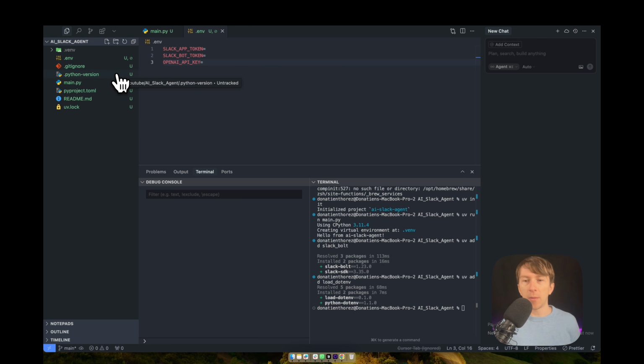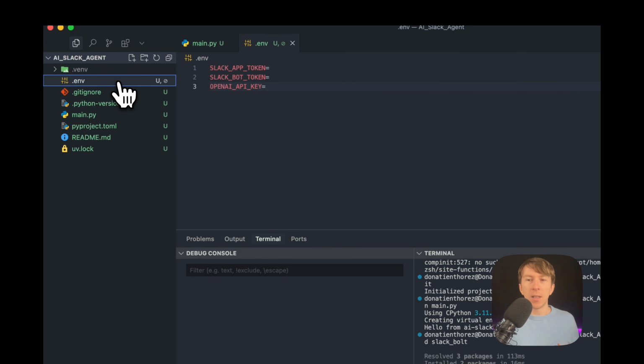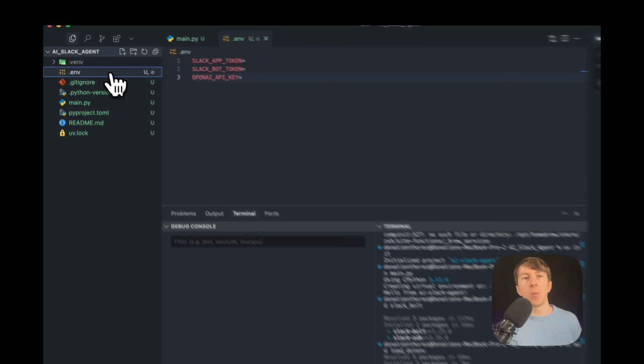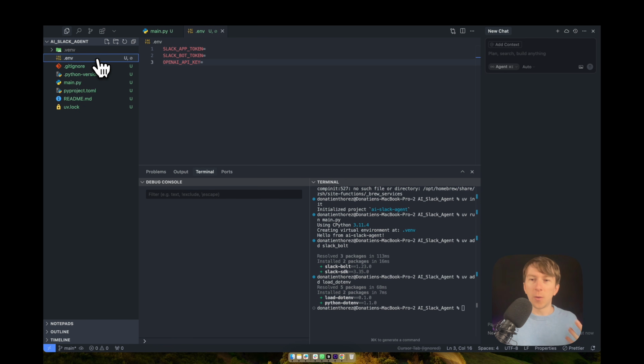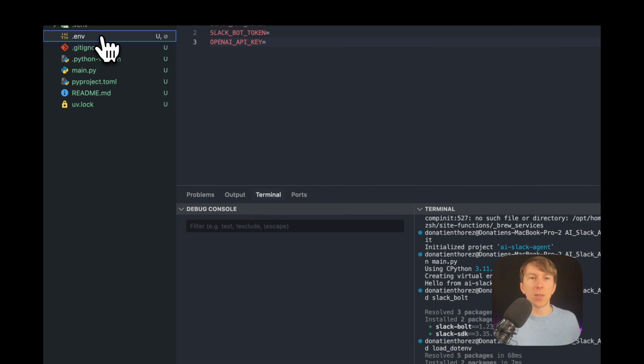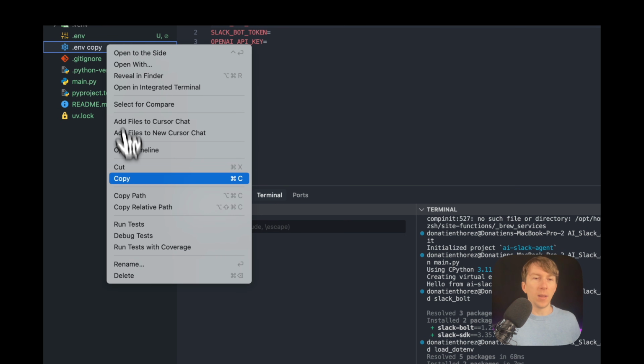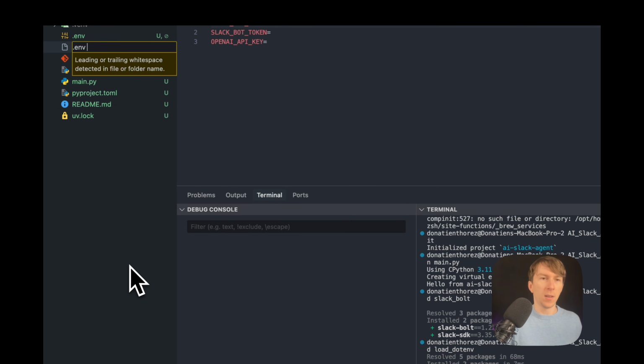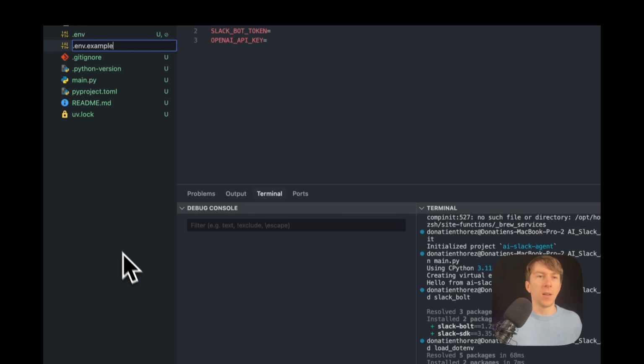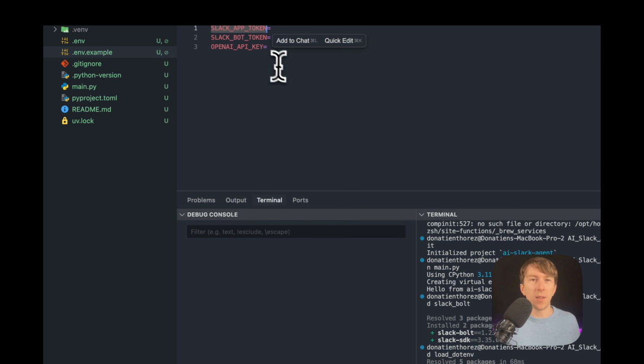And the next thing you need to do after you create this .env file is to create a .env.example file so that it's on the repository and everyone can see what tokens and API keys are needed to run the project. So for that, I will just copy and paste, and I will rename this to .env.example. So now we need to add all of these different API keys.